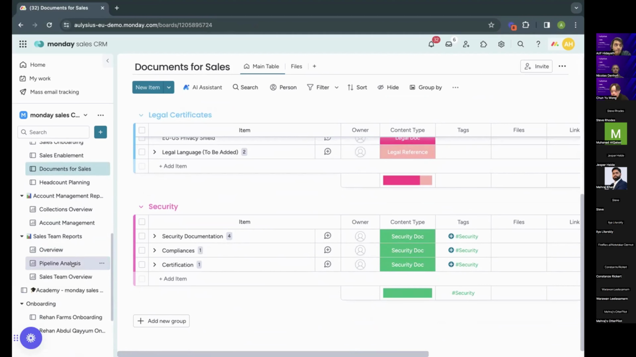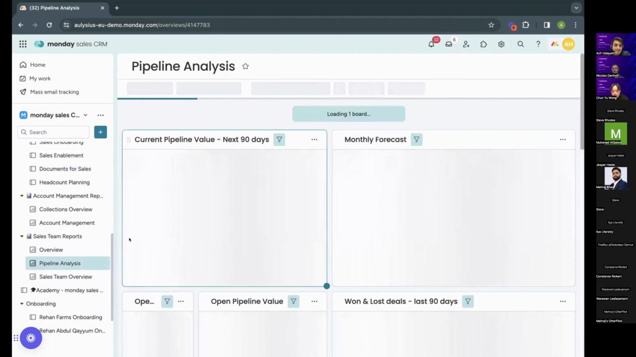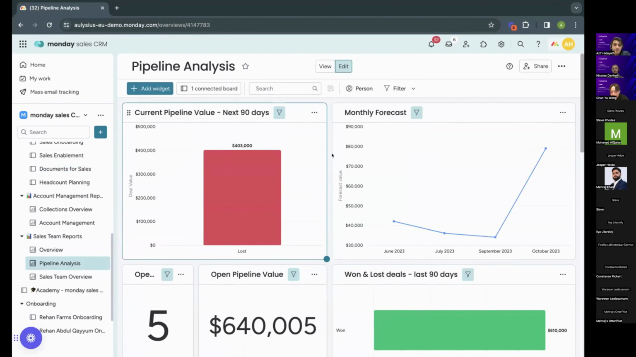A lot of times you have multiple sales processes happening at the same time, and you want one place where you can track everything together. So for example, if I go to pipeline analysis, you'll find that it's not a typical board, it's slightly different. This is called a dashboard. It connects maybe two, three or multiple boards together and gets data from all of them and shows it to you in very innovative formats.